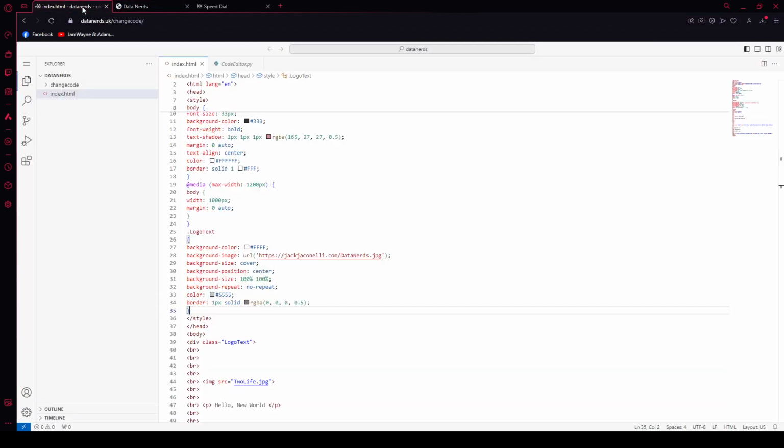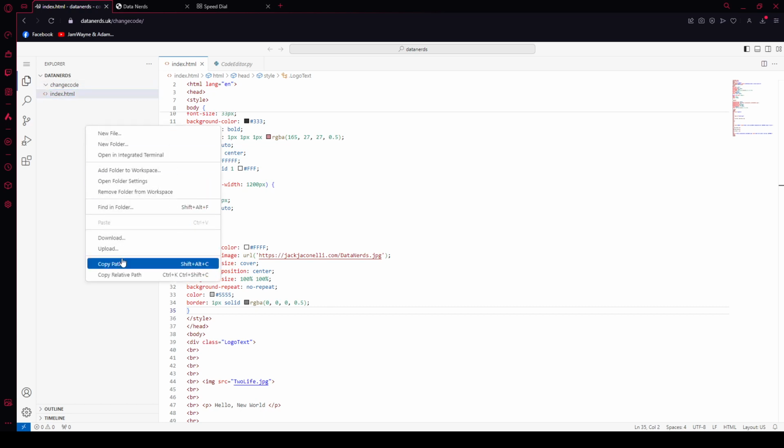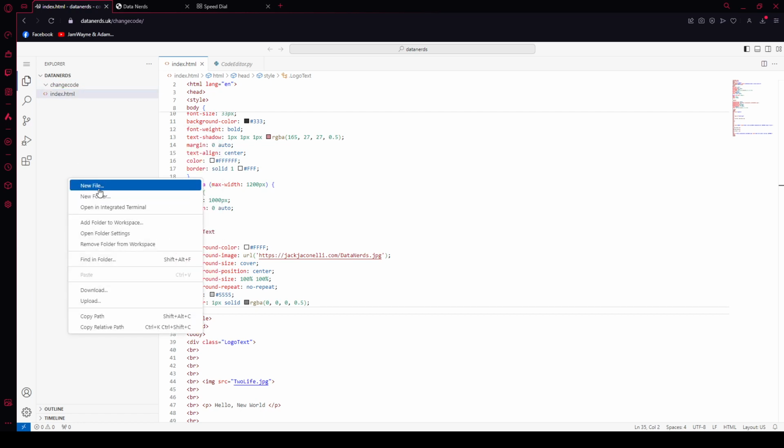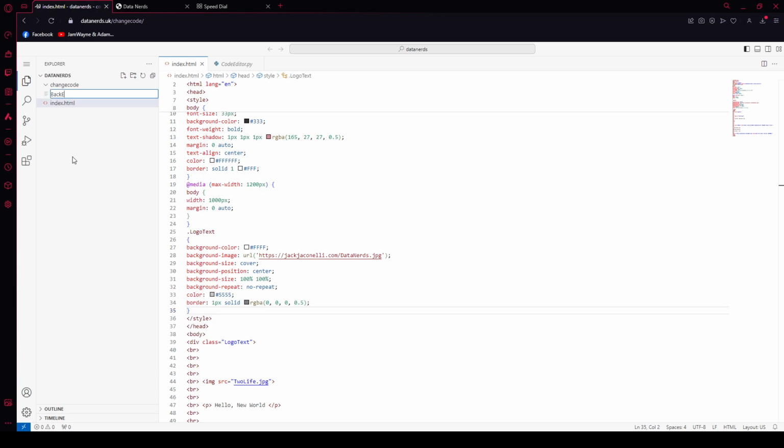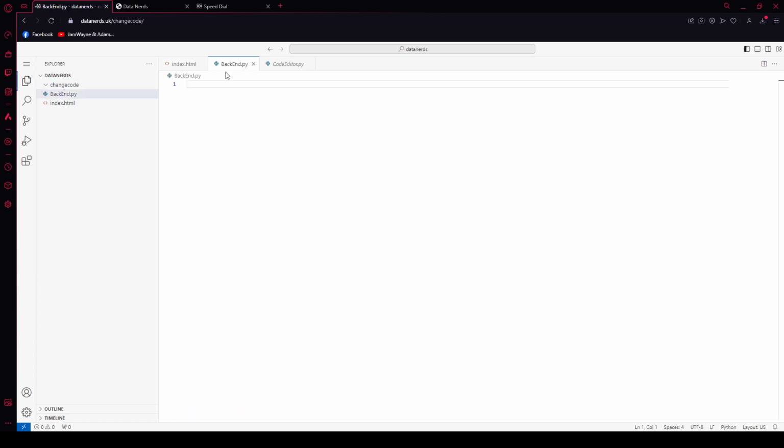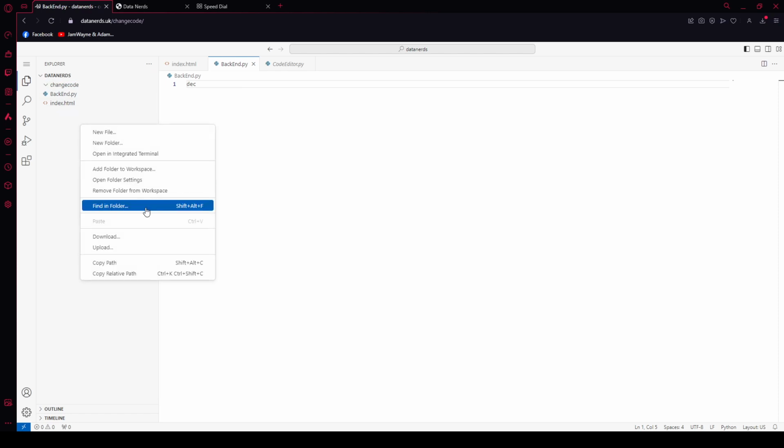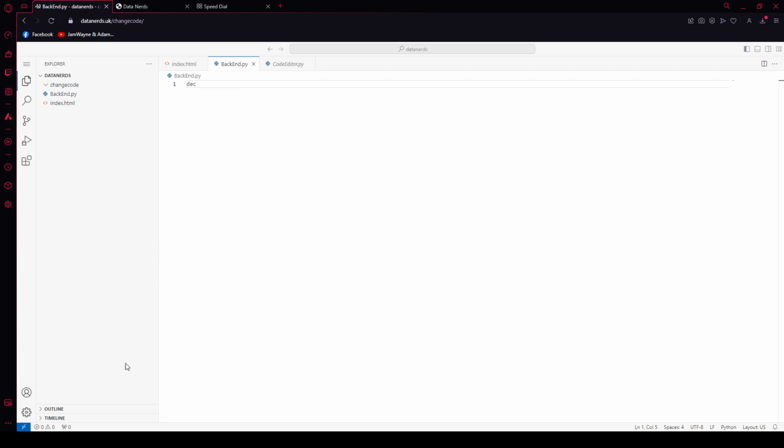Alright, so let's say I want to add some backend to my website. I click a new file here, and I write backend.py, and now I have a Python file, and here you can put in Python code. If I want to add a picture, I will click here, click upload, and upload a picture, and now you can see the pictures here.